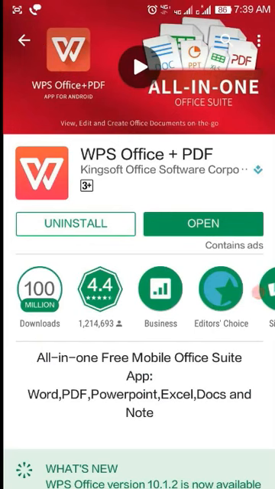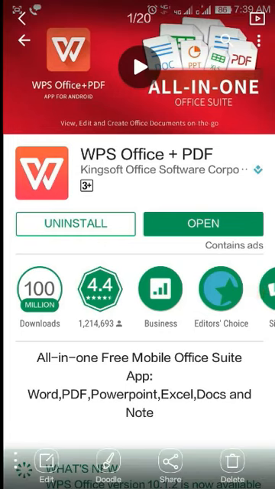The next app is the WPS Office plus PDF converter. Actually guys, this is an office app which will serve all the necessary things regarding your Excel spreadsheets and office documents, or you can even read PDF files or create PDF files with this WPS Office app. So let's just check it out.